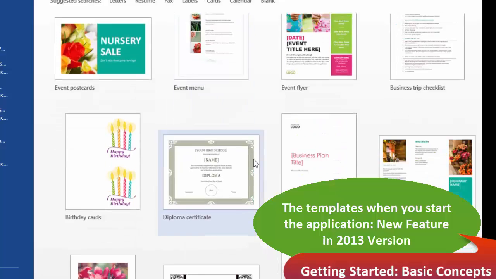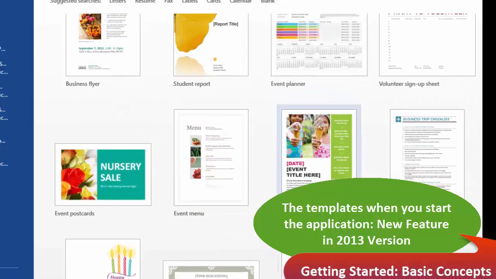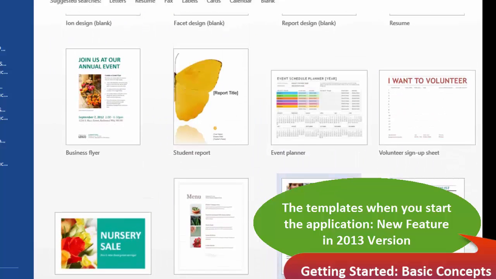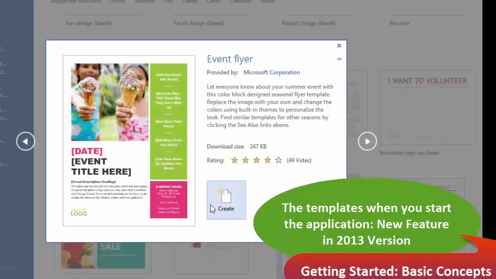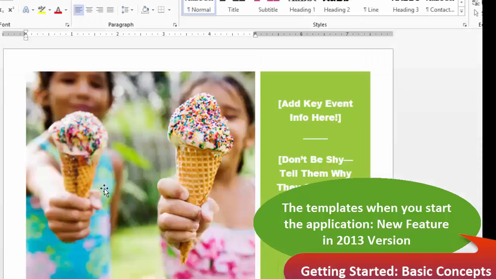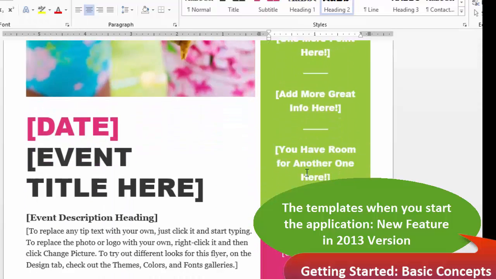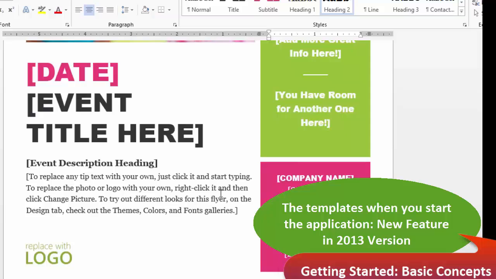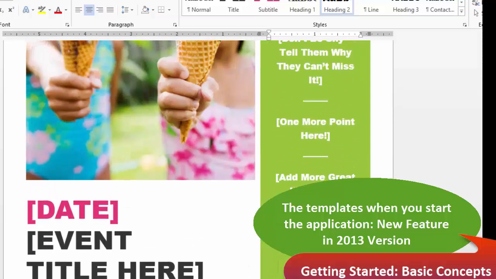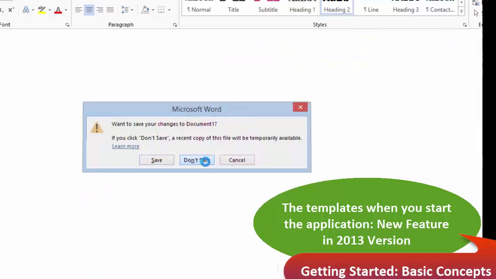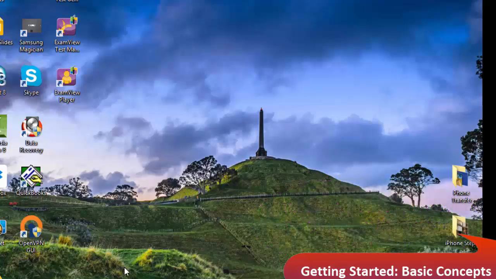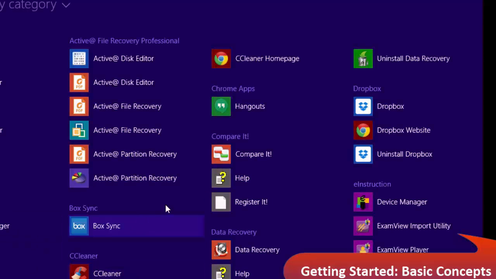If you needed to use any of these templates, of course, you can just click on any of those and click on Create. It will download it, and all you have to do is click on the text you want to change in it. But that's not the purpose of this tutorial. The purpose is actually to get used to some of the concepts and learn about them.